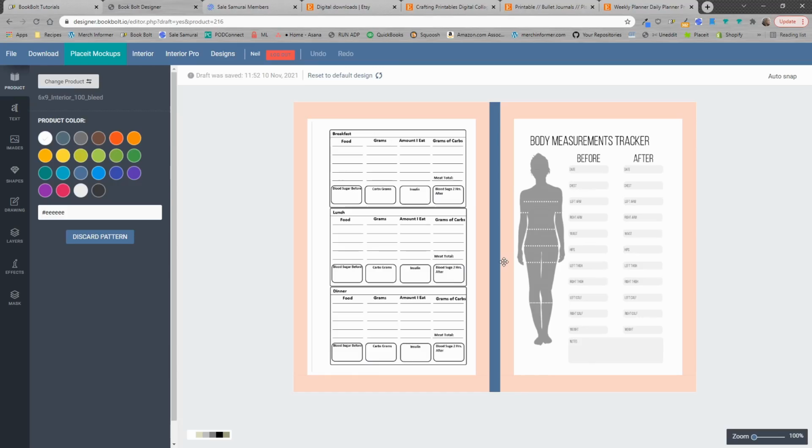Okay, so in this one, I have a food journal on the left where people can track their food, the amount they eat, the carbs, and so on and so forth, and then maybe each day they can take their body measurements. Okay, so that is going to be the PDF file that I'm going to create. And as you see, I've already created this, so all I have to do is download it.